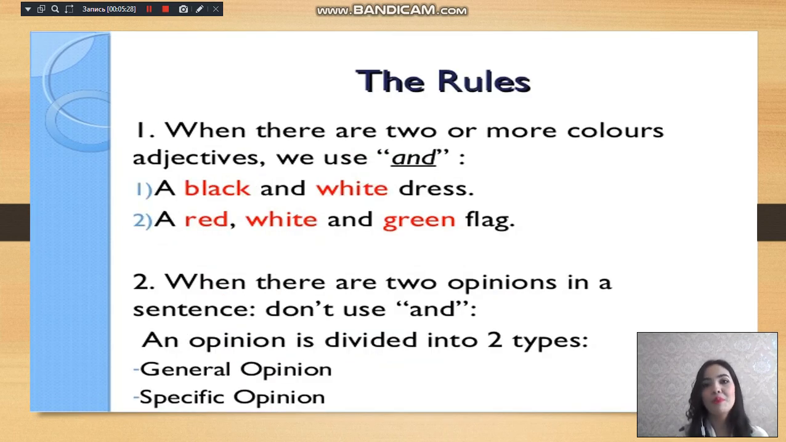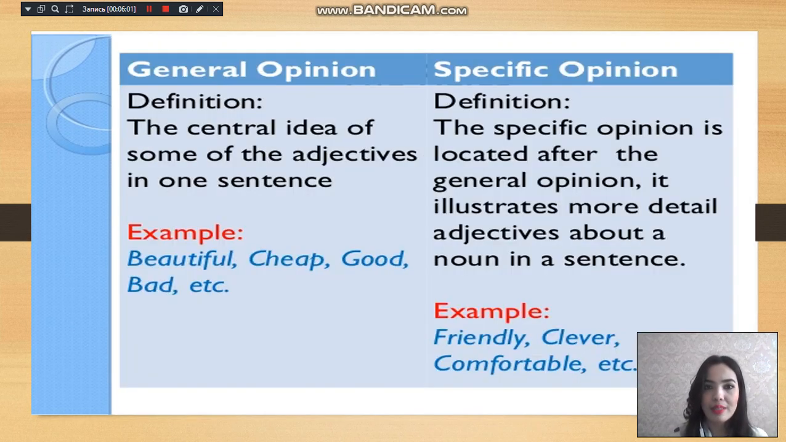Let's look at some rules. First one, when there are 2 or more color adjectives, don't forget to use and. For example, a black and white dress, or a red, white, and green flag. The rule number 2, when there are 2 opinions in a sentence, don't use and. So opinion adjectives are divided into 2 types. First one is general opinion, second one is specific opinion. So let's look at them.